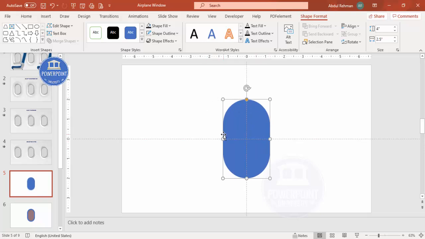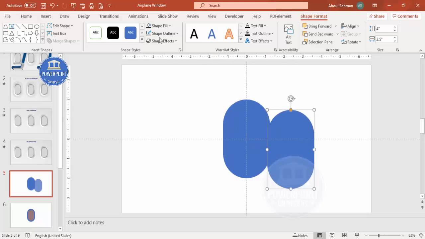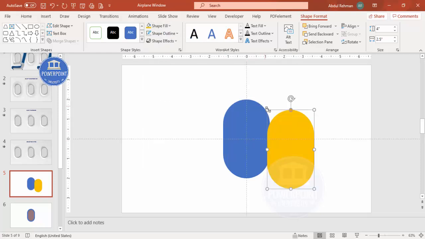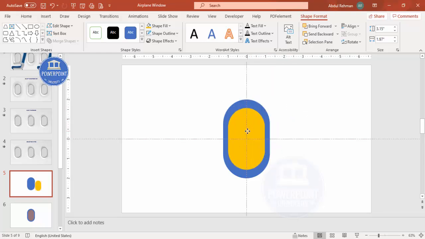Then I'm going to duplicate it by pressing Ctrl D and give it a different color. Then hold the Shift key and Control key together and reduce the size. Okay, and then put it in the center so it looks something like this. And again, if you want, you can reduce the size from the left also. Then again, align center, align middle.